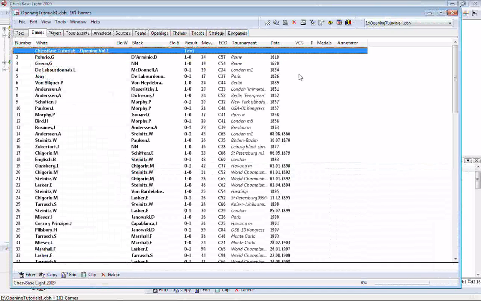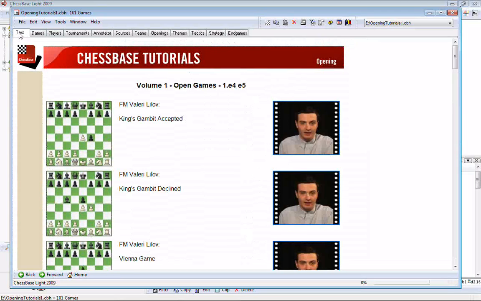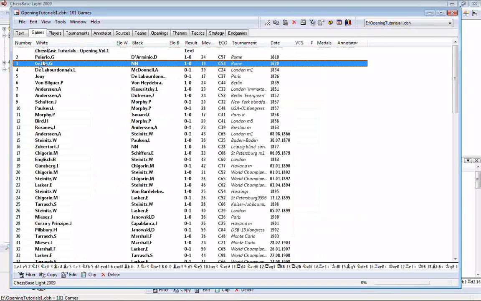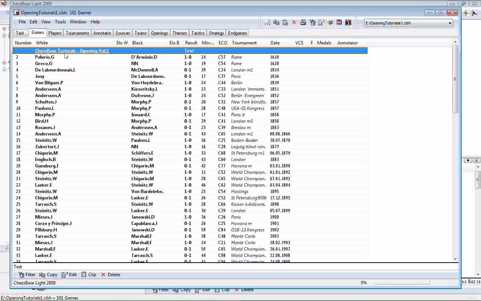One of 2 things will happen depending on whether you've used the disk before or not and whether you've messed around with it as I have. You'll either see a game list or it'll jump you right to this view that you're seeing right here. If you get a game list, it's a list of the games on the disk, as well as at the top you see with the blue bar on it, ChessBase Tutorials Opening Volume 1, and it says text. That's your table of contents.